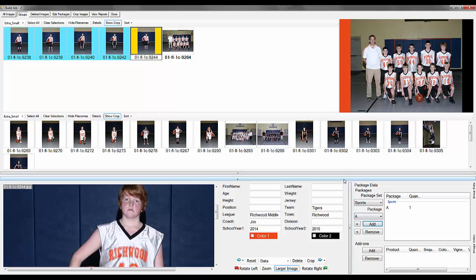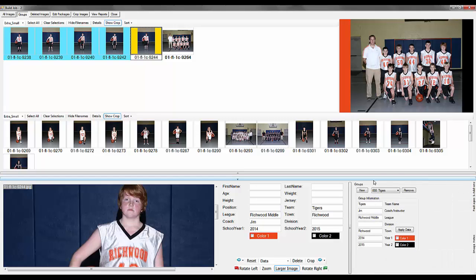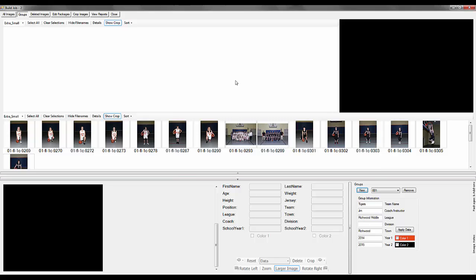And when I'm ready to move on to the next group, just swap it back to group data and click new. So you'll see that top clear out and it's ready to have the new group drug in. So this is a quick way here to add my next group.